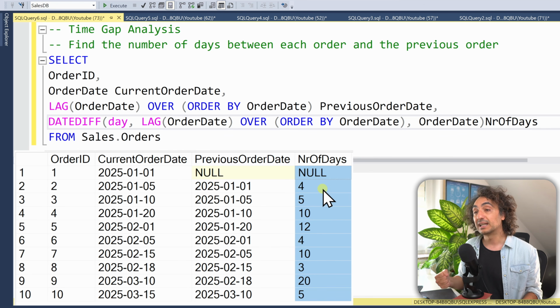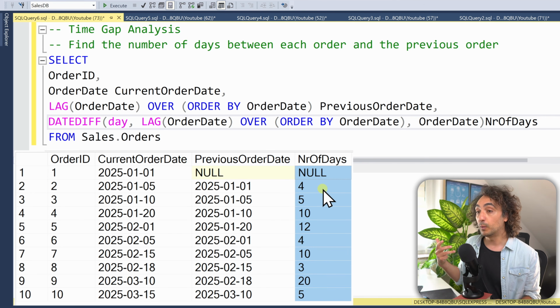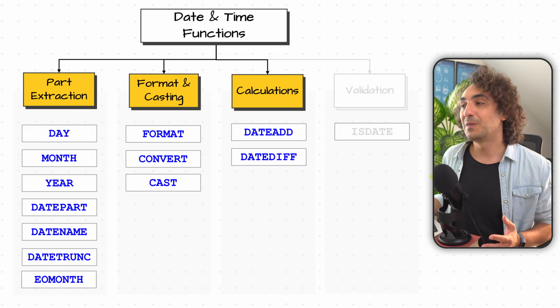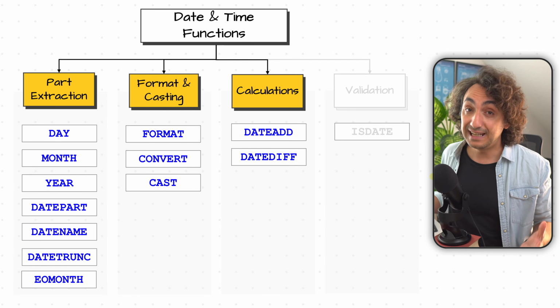This type of analysis is very important in business. We call it time gap analysis, and we have done it using the window function and the date function DATEDIFF. The DATEDIFF function is an amazing function for data analysis. Alright, so with those two functions we have learned how to do mathematical operations on date information, or we can call it date calculations.